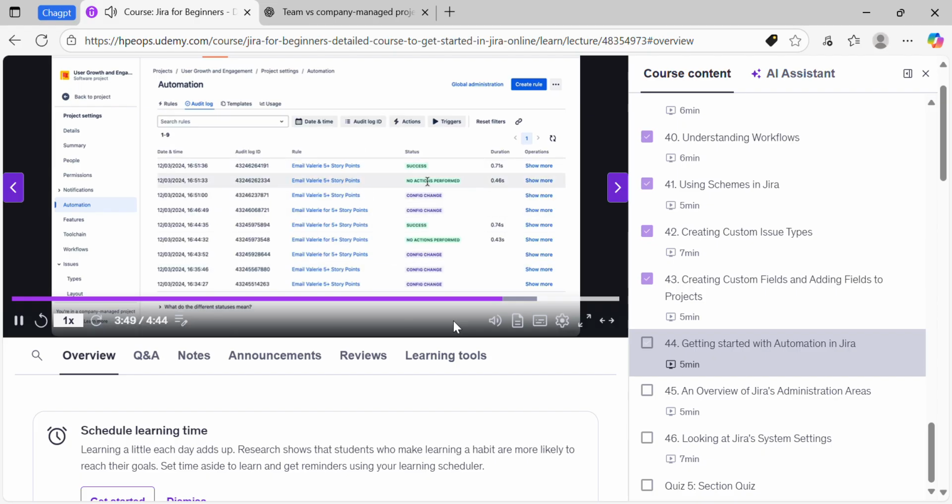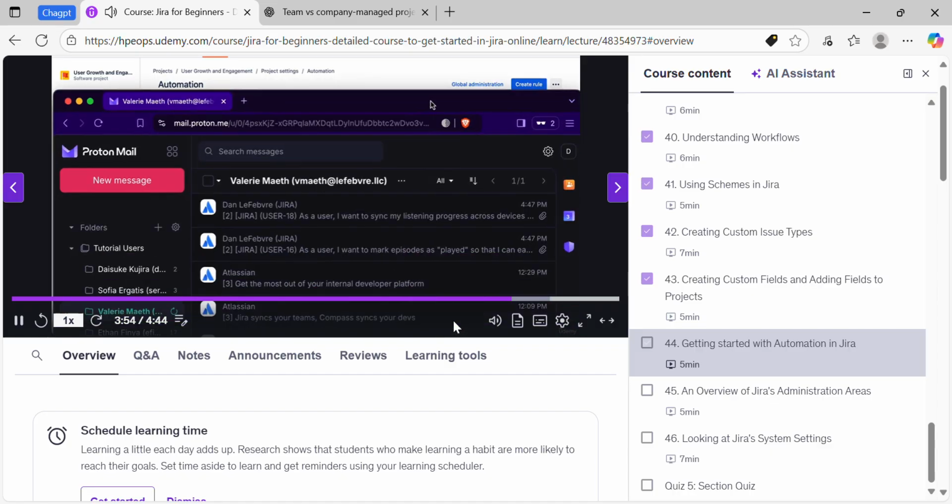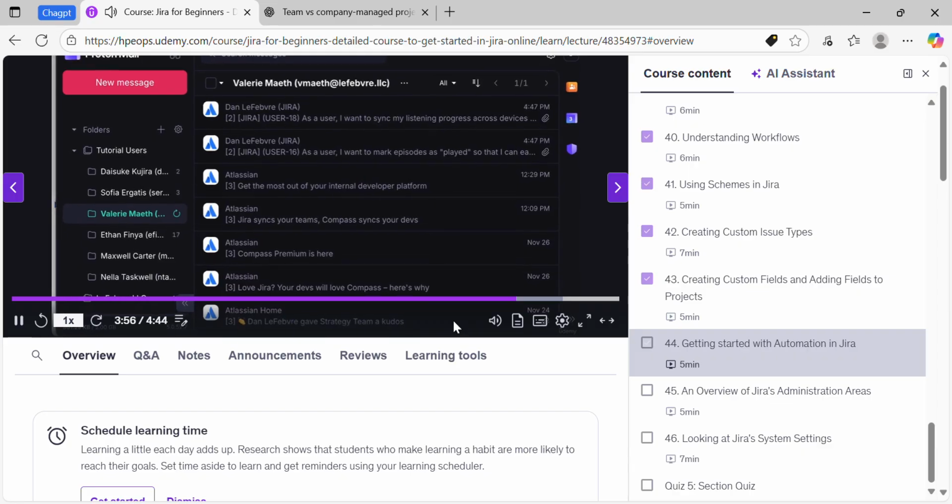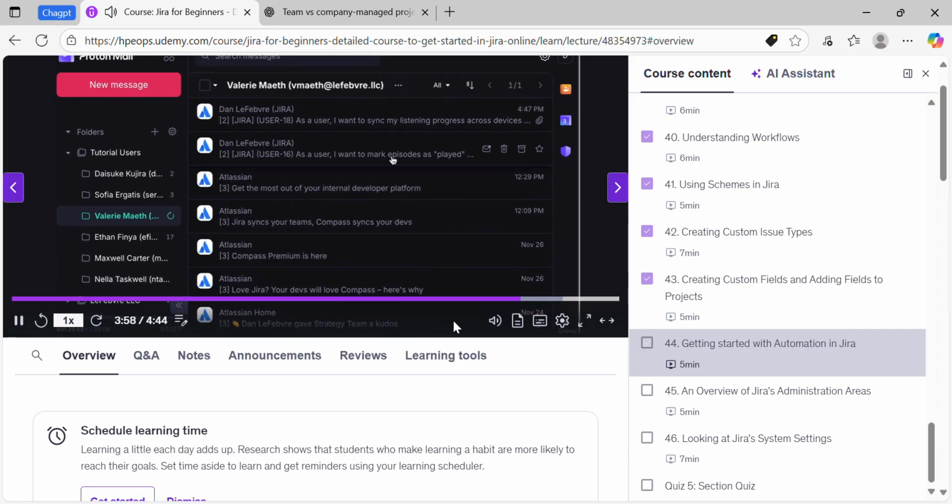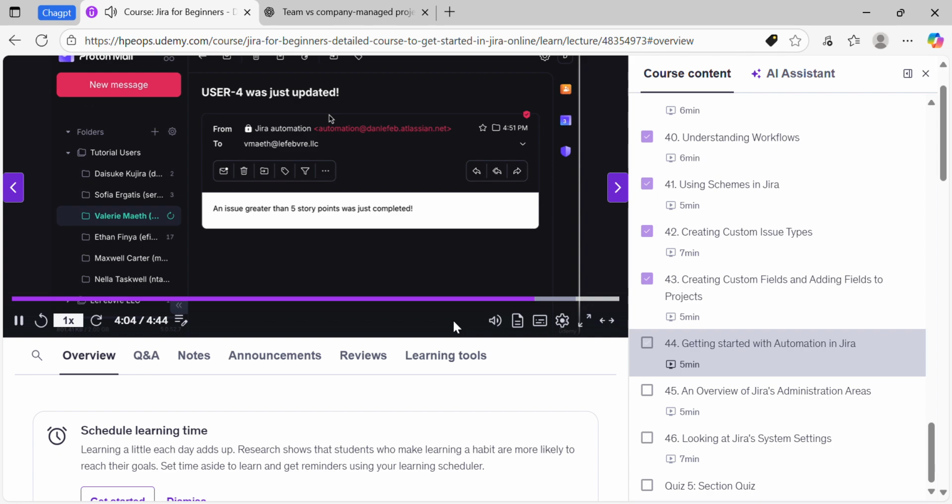Yep, okay, no actions performed because it didn't hit that condition. This one is a success. So let's check Valerie's email and see if that email comes in. Right here, might take a second for the email to come in. Let's refresh. There we go. We just got that email from the automation.